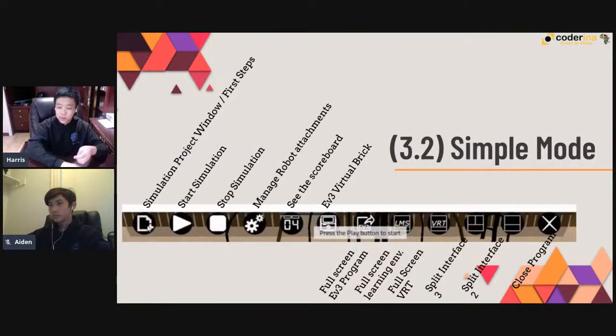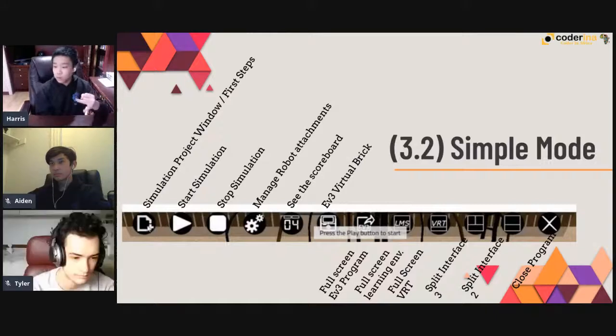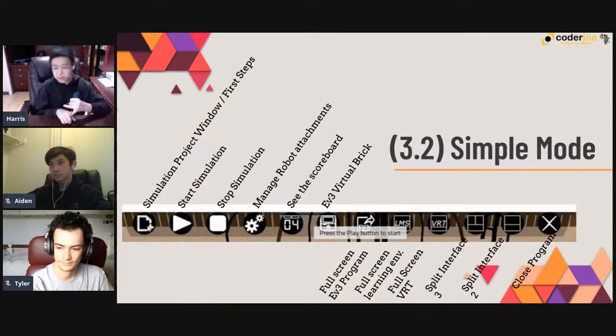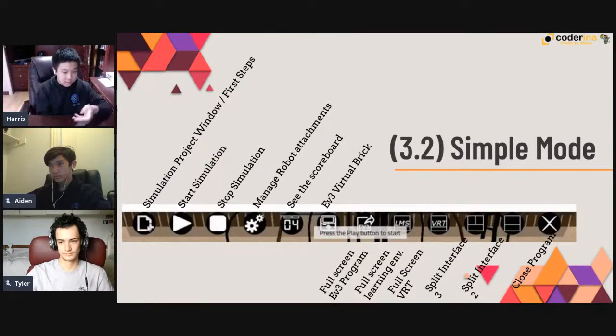The scoreboard is something like what we can play with some different maps such as Sumo inside the Virtual Robotics Toolkit. We can also manage the robot attachments. Managing robot attachments is basically you can add different color sensors. You can add buttons such as a touch sensor, or you can use a lifter mechanism inside the software. Okay. We can also open or close the EV3 virtual brick.